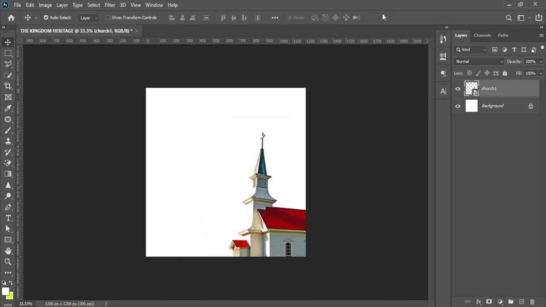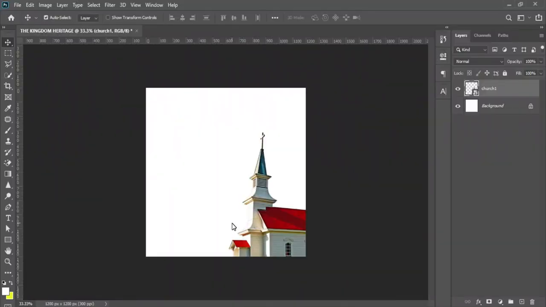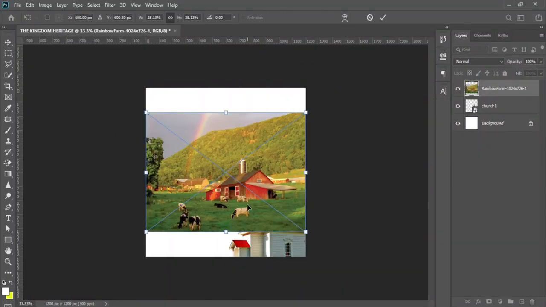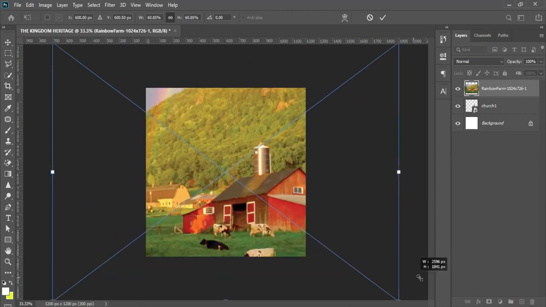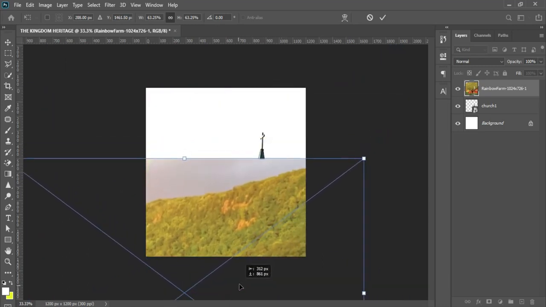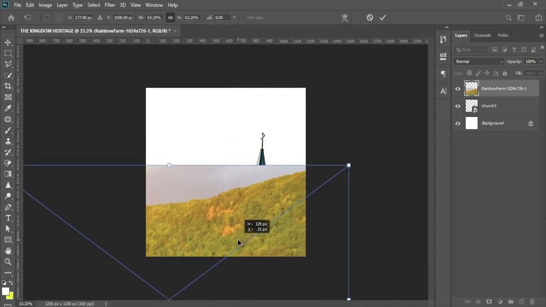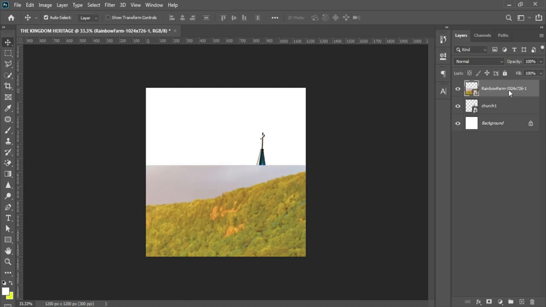The next thing I'll be doing here is to bring in other images I'll be using, such as this. So I'll drag it into my workspace as well. I'll hold Alt on my keyboard to scale out from the middle. If you are using 2020, you hold Alt on your keyboard to scale out from the middle. I think it's okay this way. So I'll drag this layer beneath the church layer.